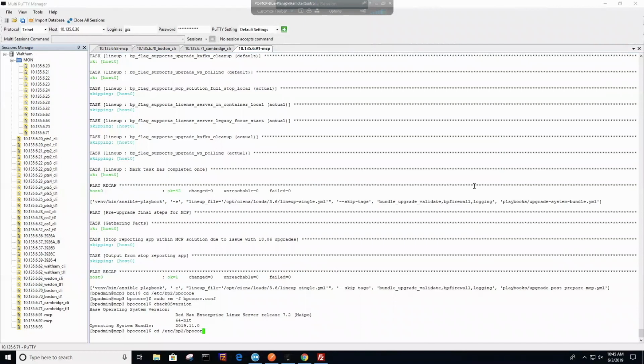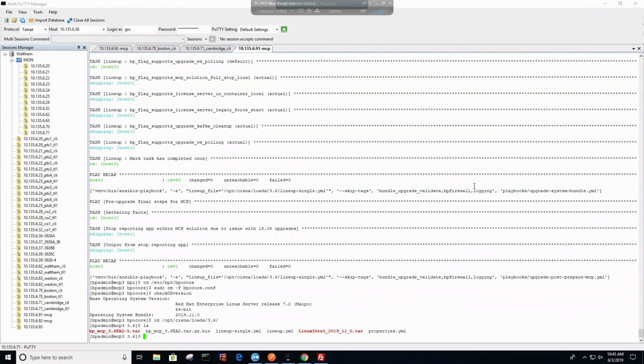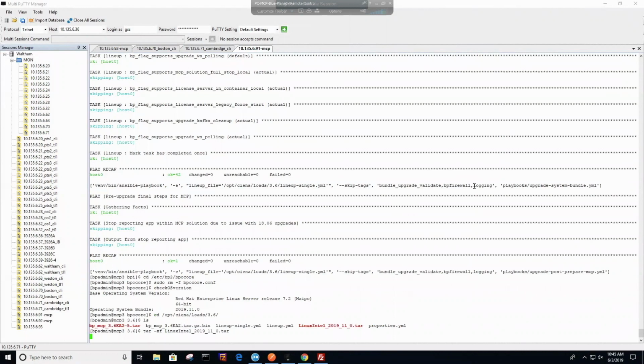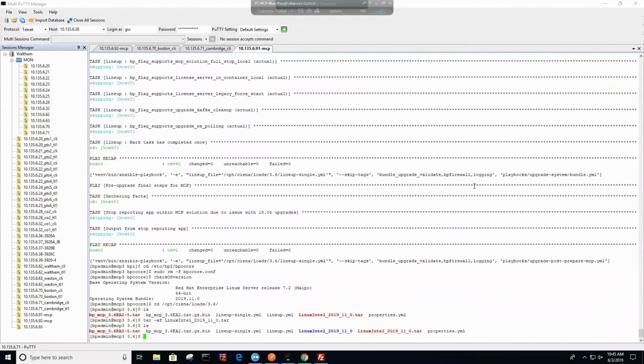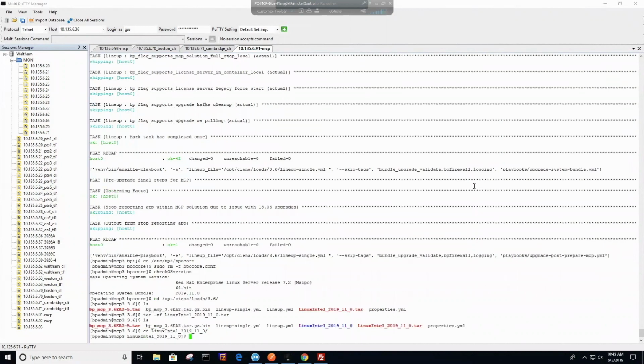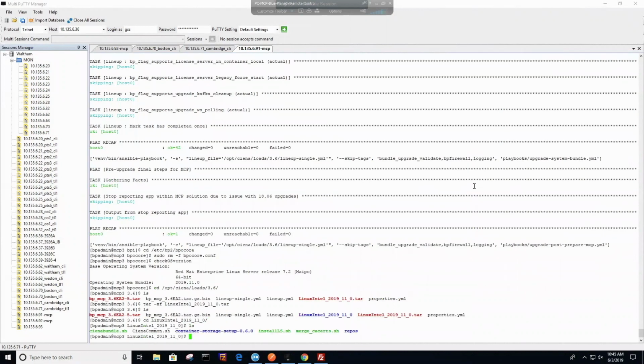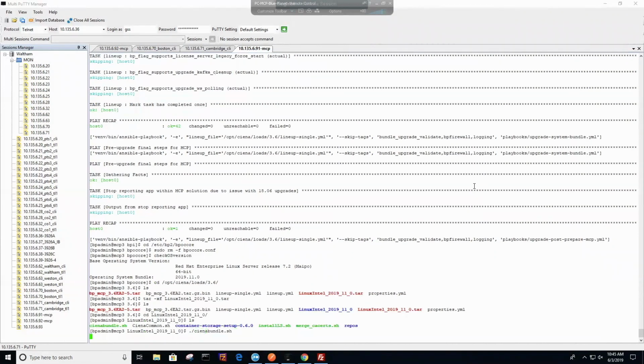Okay, so first we want to make sure we're running the right Linux core. So we're going to go to op Sienna loads 3.6. We're going to untar the Linux bundle. All right, so now we're going to go into that Linux directory. We're going to run Sienna bundle.